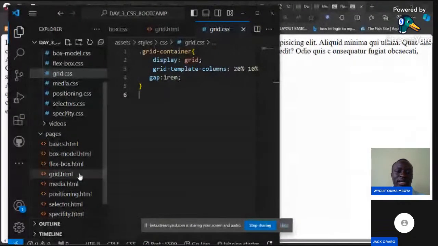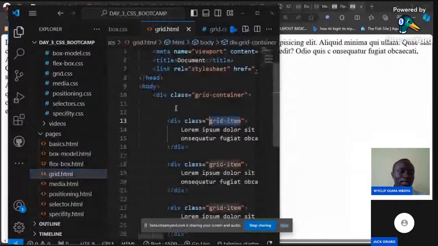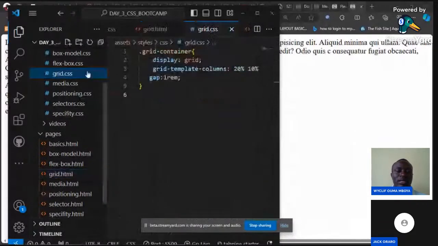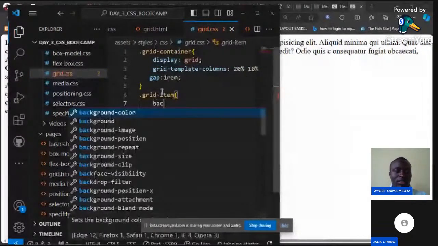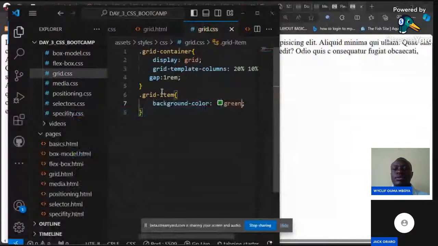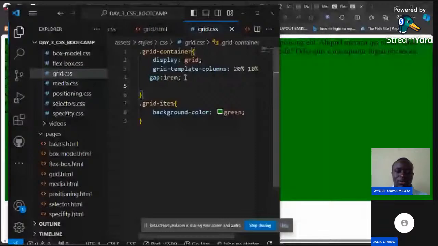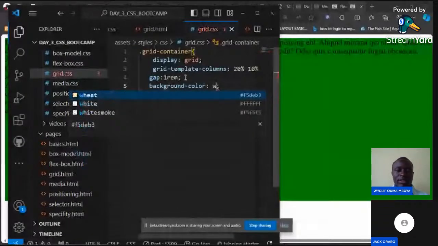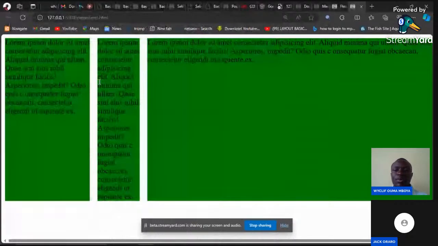You can target the items, grid item there. Let's say this grid item here has a background color of green. You can see now the items there have a background color of green. Let's say this one here has a background color of white. Now you can see the columns and the row property there.